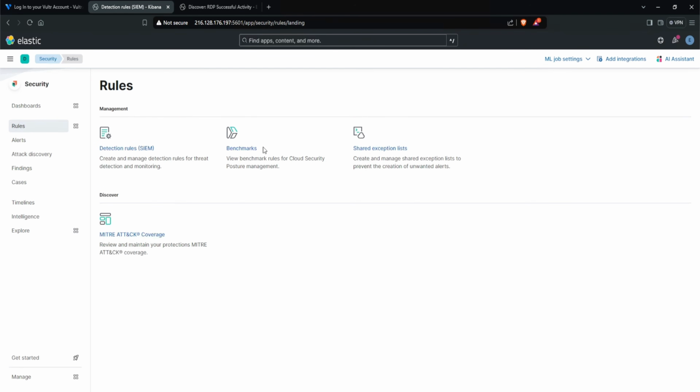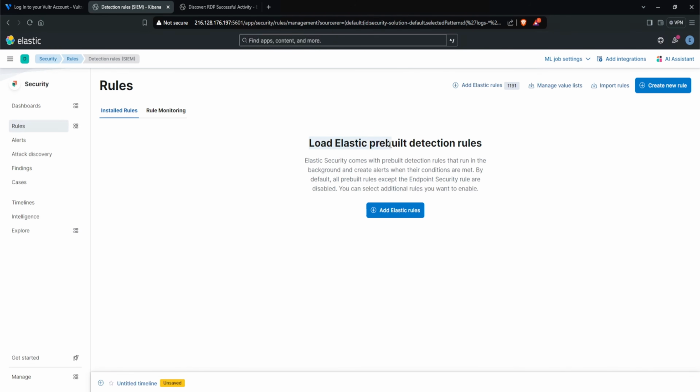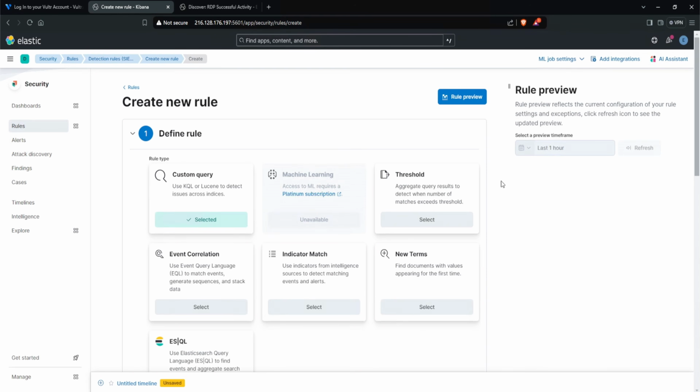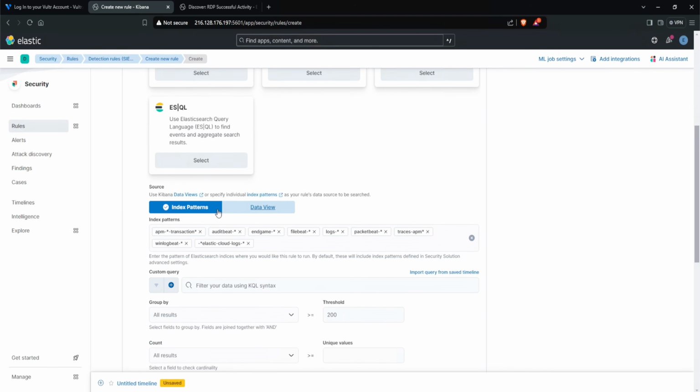So let's create a rule that will provide us with all of the information here. I'll click on detection rules, and it says load Elastic pre-built detection rules. Now it is up to you if you want to add them, but for me, I'll just leave it as is. And on the top right corner, I'm going to select create new rule. And then from here, we have a couple of options. We have a similar one, which is threshold, and this is the same one that I'll be using. So I'll select that and scroll down. For the index patterns, I'll leave everything as is.